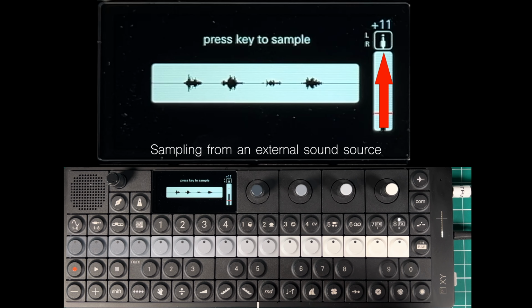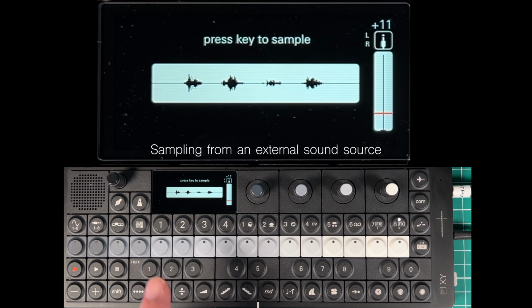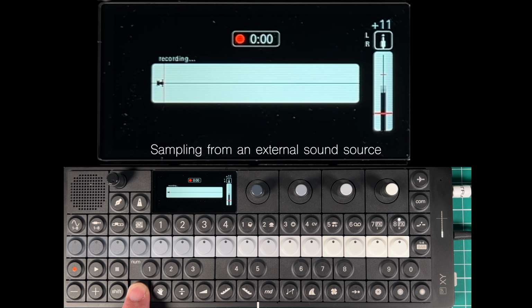That's fine, isn't it? Okay, so I'm going to this time press key to sample. Because I'm in the sampling instrument, I press a key. So we'll just use this kick drum 1. You can see the sample coming in here. I think we get 20 seconds. You've got to keep your finger on the key, obviously.